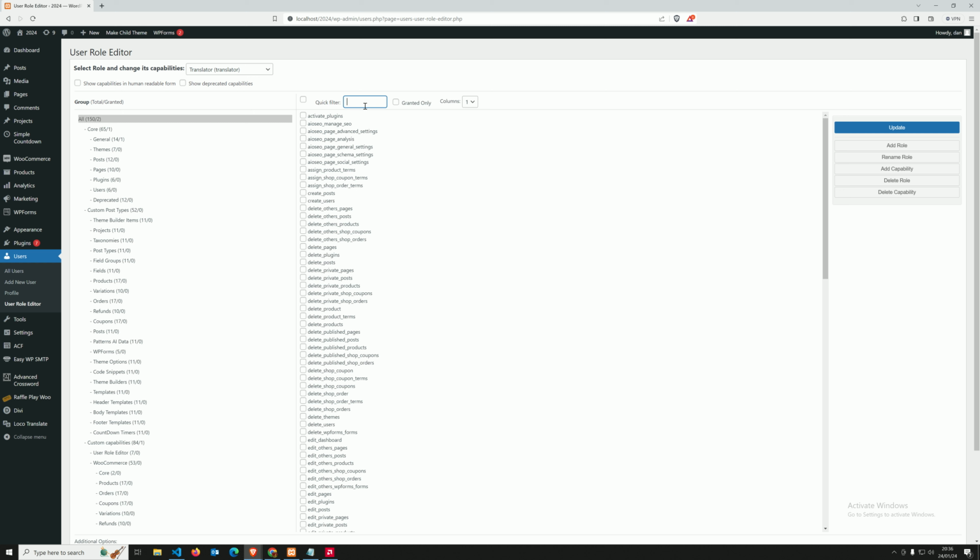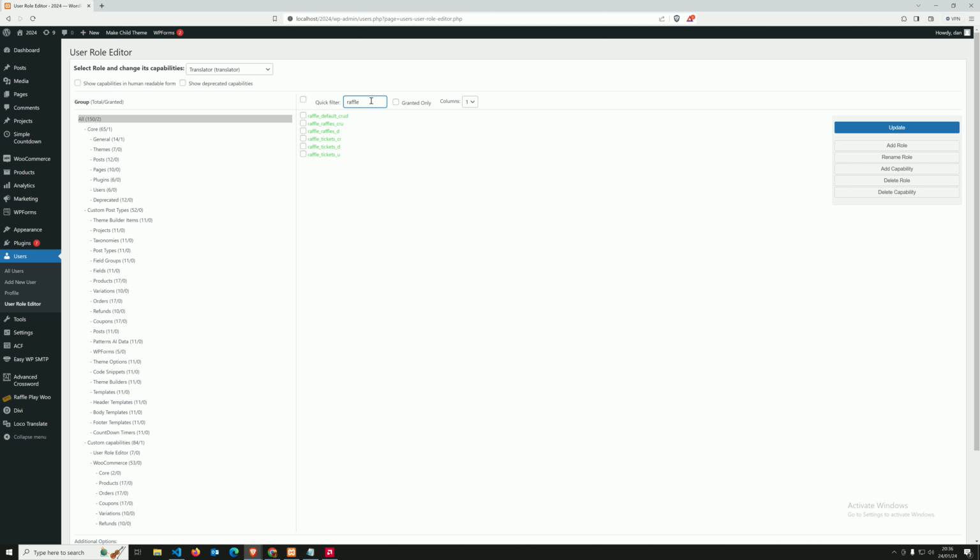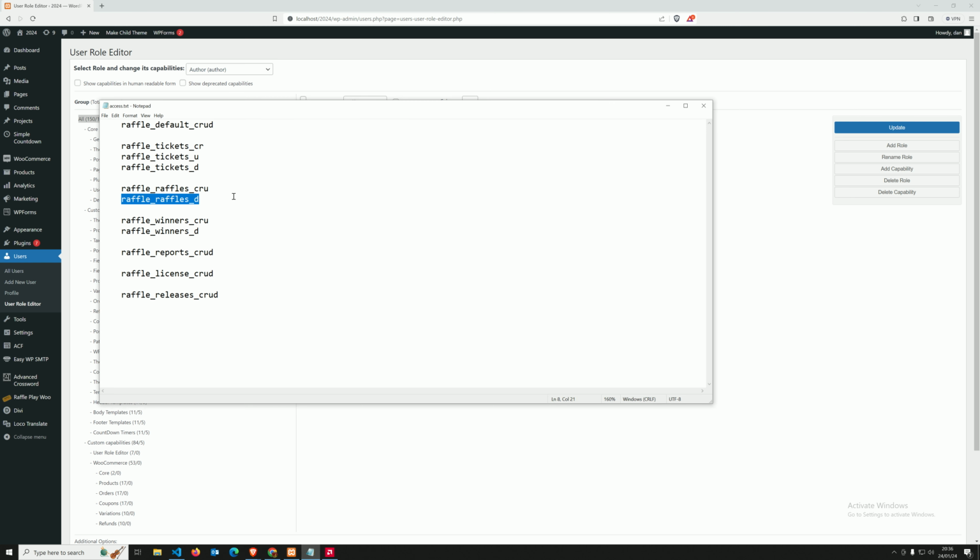If I search for raffle, I already have, let's see, author, right, I already have raffle default CRUD, which stands for, I'm going to go through all of them. So raffle default is going to give you access to the first page, the default raffle, which has access as create, read, update, and delete. So it's full access. If you have access to that page, you want to have read, update, and delete. I don't know what you can actually delete in there, probably change only, but there is nothing to delete.